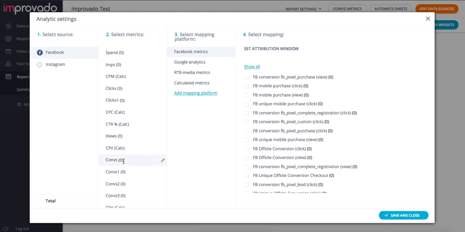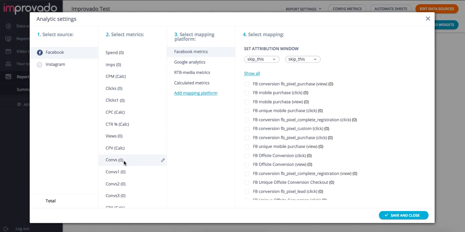You want to also probably do this for conversions, for example. Say if you want to define your conversions as a purchase. So we can click the edit button, name this purchase conversions, hit OK. And now we can go through the different purchase conversions that are available here, for example, and define your conversions accordingly. Next, let's go into Instagram and do the same thing.